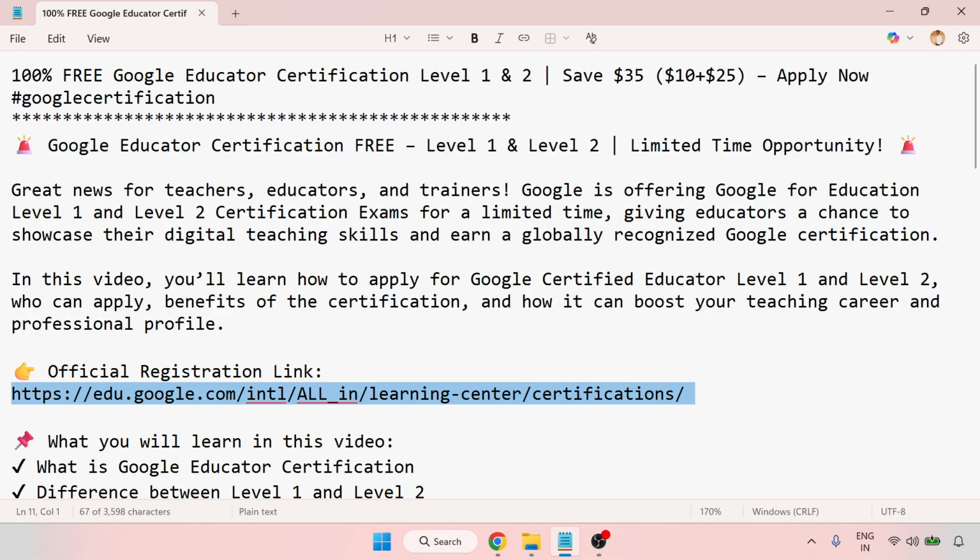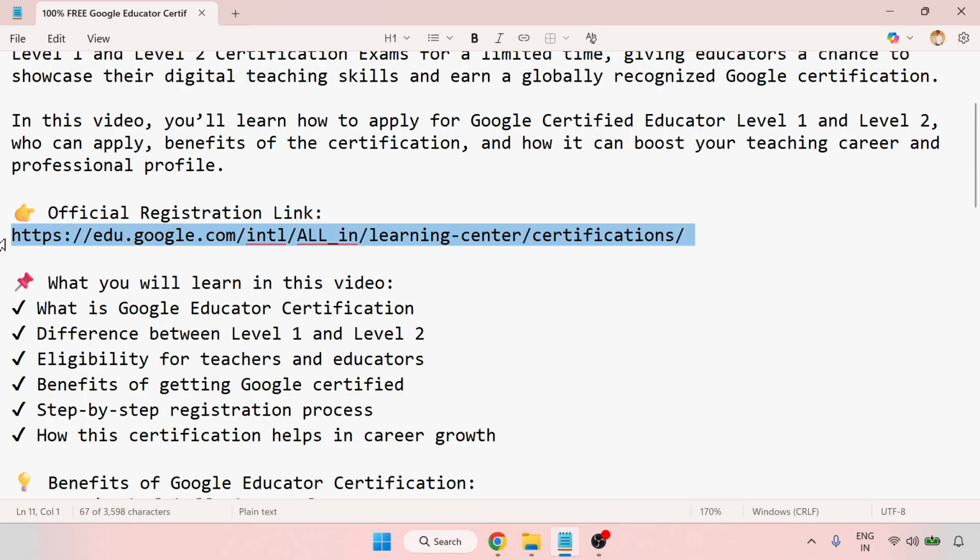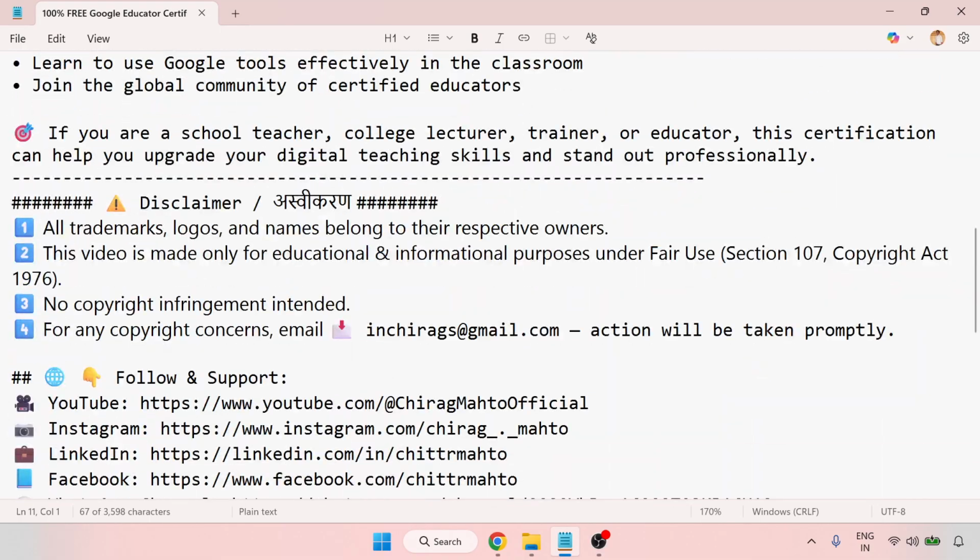So this is the 100% free Google Educator certification Level 1 and Level 2, save $35. There is a $10 price for Level 1 and $25 for Level 2. Here already I have shown you. This is the URL, you can go through this URL. So step by step process we have seen.